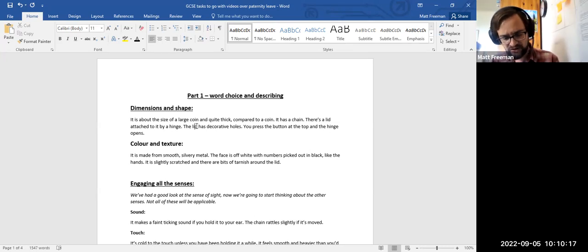And there's little bits of tarnish around the side where I think the sort of surface metal is wearing off a bit, really. So have a look back through what you described there, what word you used to describe it, and have a bit of a think whether you could maybe expand that a bit more. And just thinking about all those dimensions, think about the color, think about the texture, and everything to do with that.